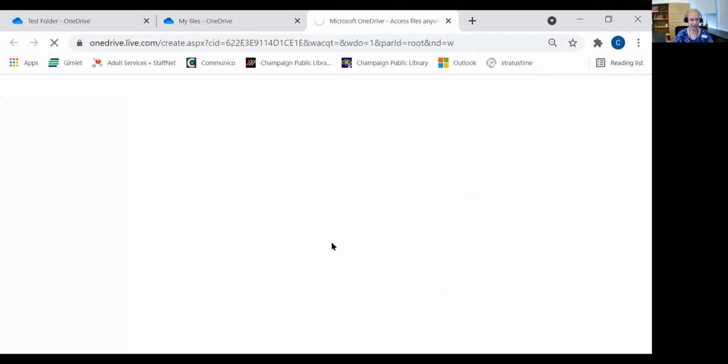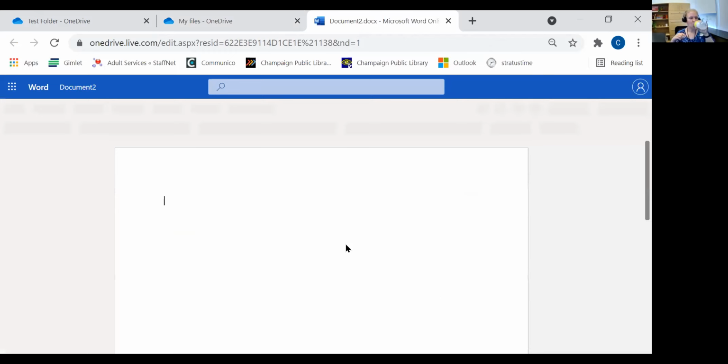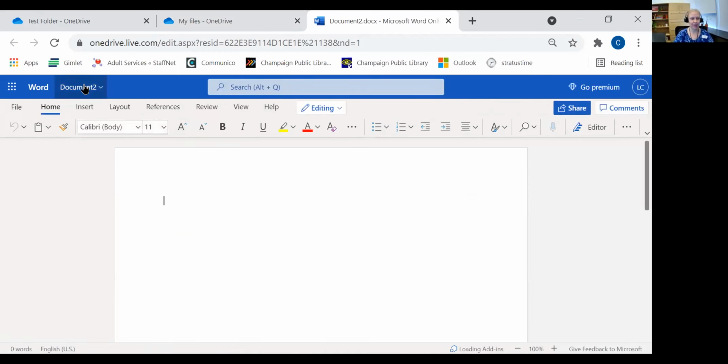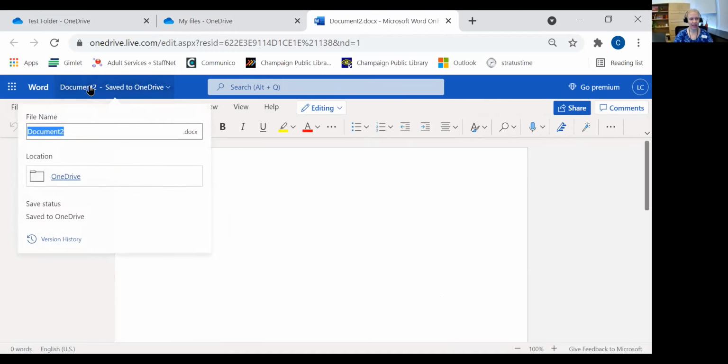So let's go ahead and let it load here. It's going to take a moment. I'll grab a drink while we wait for it. Okay, and then up here at the top where it says Document 2, I can actually click on that to give it a different name. So let's give it July 20th cloud storage.